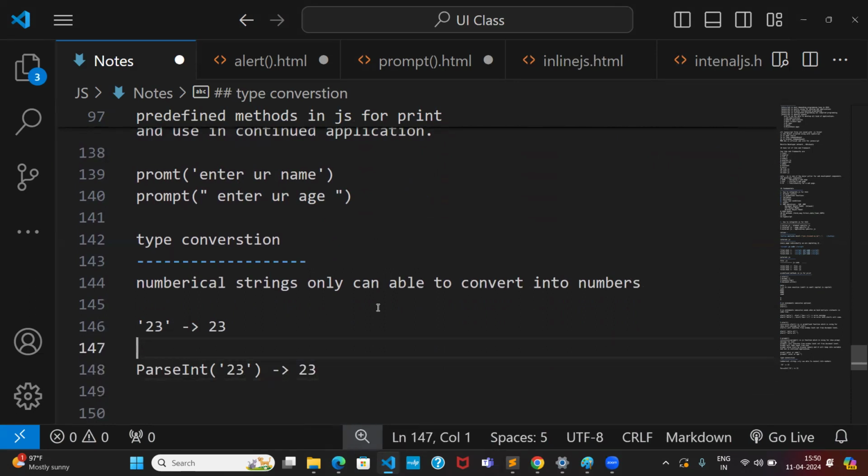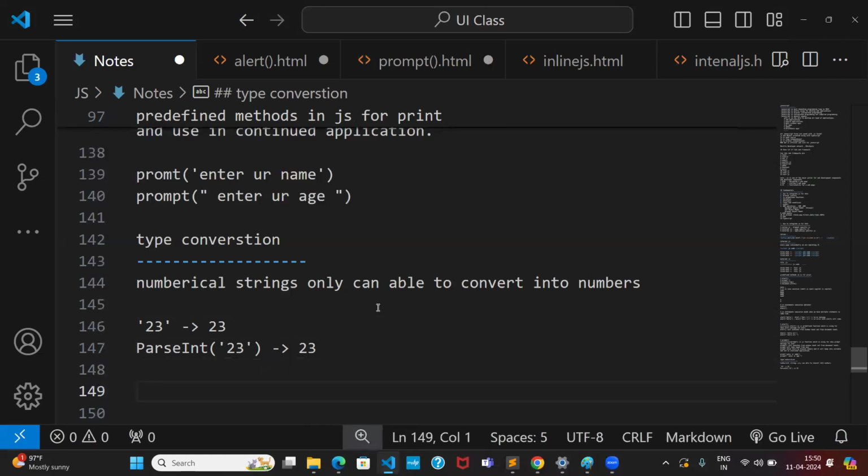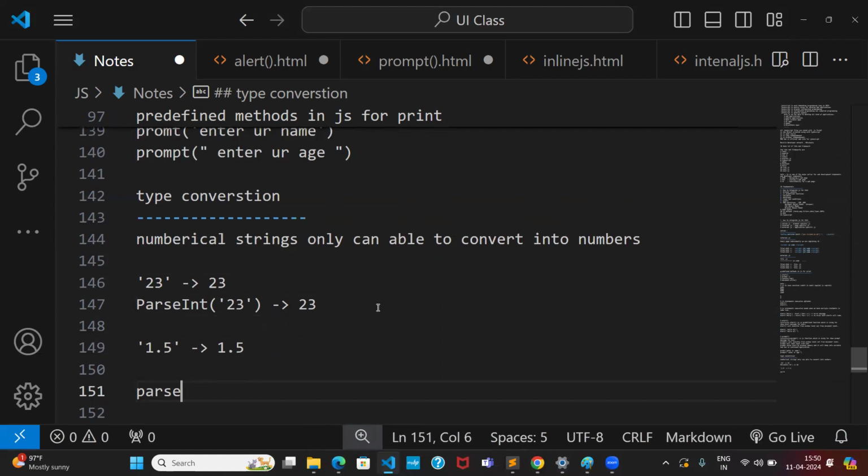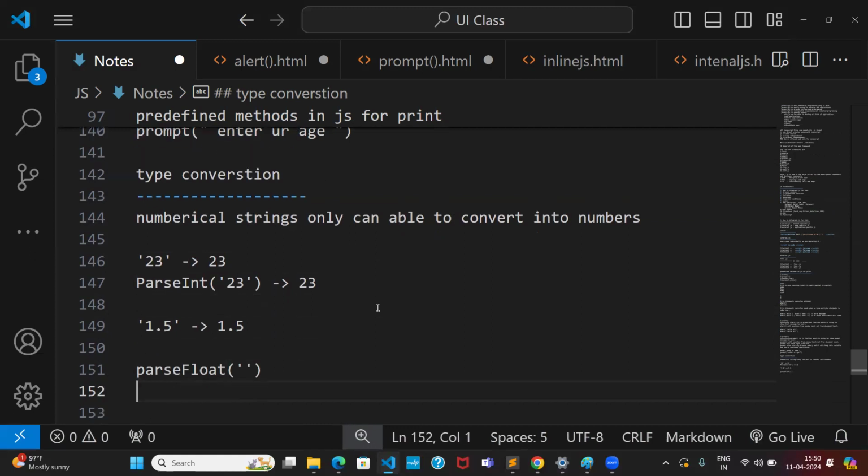Okay, so for example, 1.5. I want to convert 1.5 as a float value. This is also possible: parseFloat of 1.5 will convert into 1.5. Okay, so maybe this is small letter.